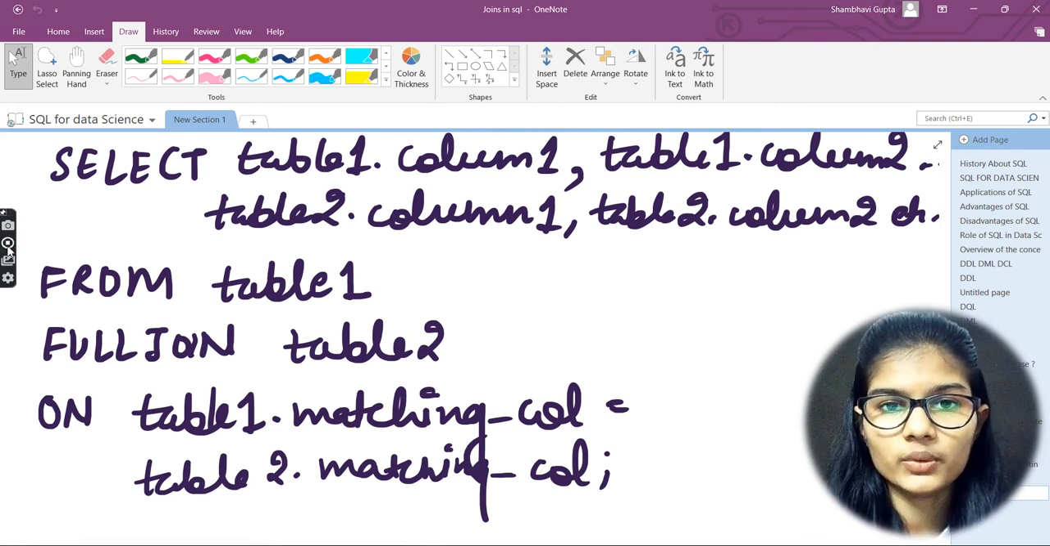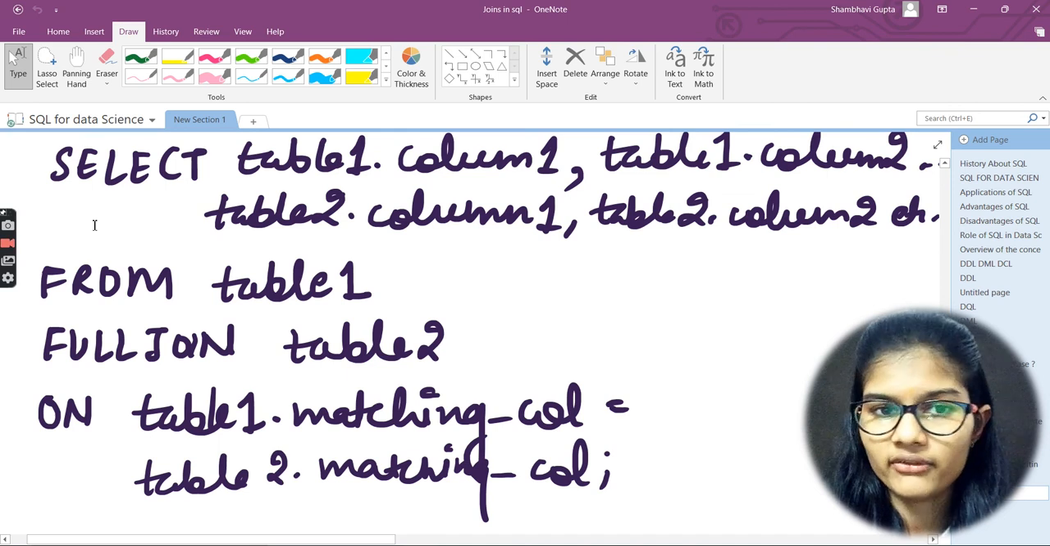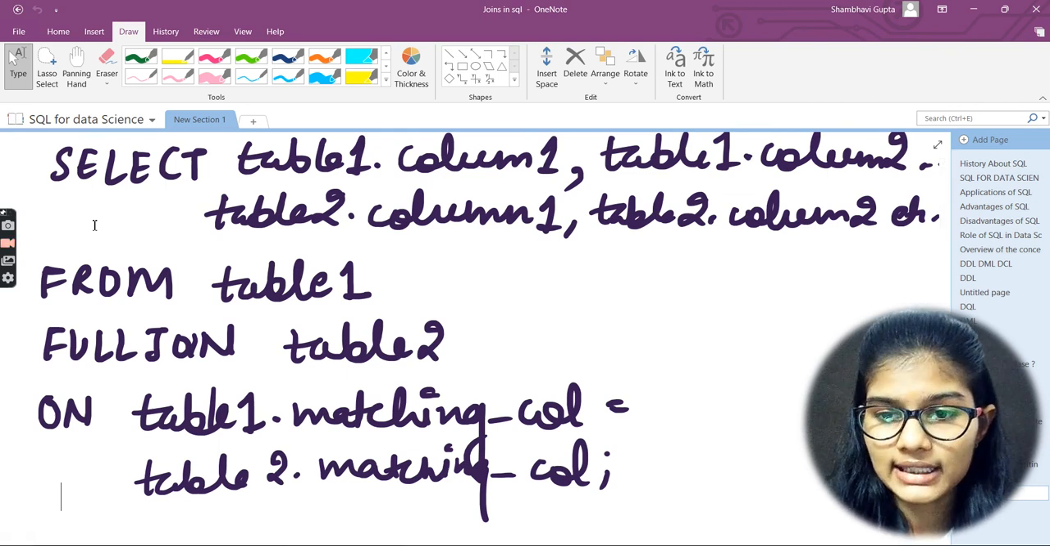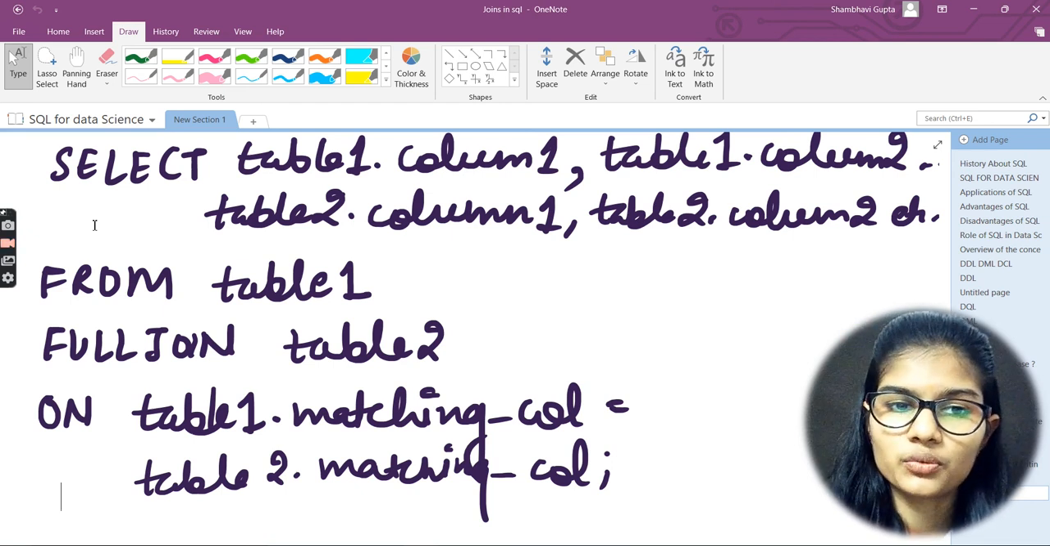Right, so I hope I have made all four join functions clear to you, that basically what these are used for, what the syntaxes are, and what the cases are where we use these join functions.